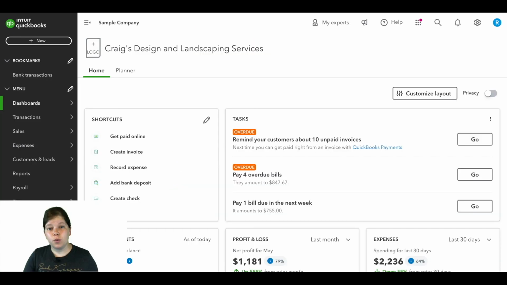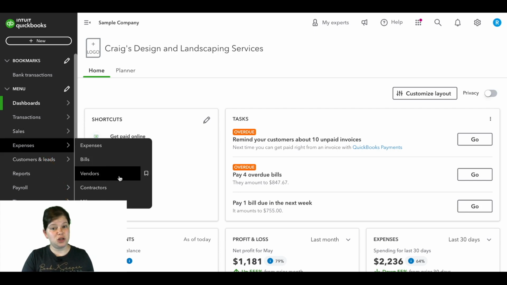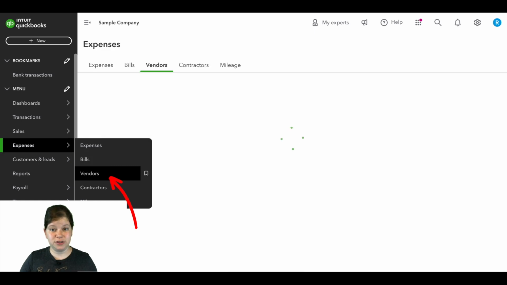If you've entered a credit from a vendor in QuickBooks Online, how do you actually find that vendor credit in QuickBooks? Well, you can see them a few different ways. This first way, if you know what vendor you have credit with, once you're logged into QuickBooks Online, then you can hover over Expenses on the left menu bar and then click on Vendors.